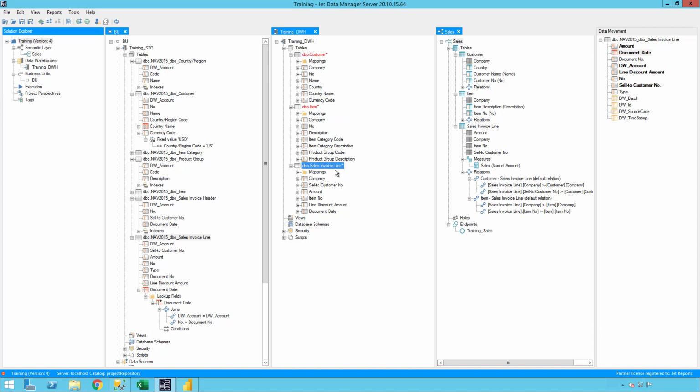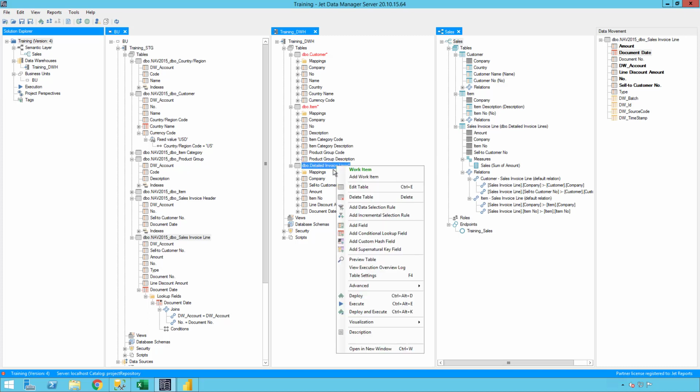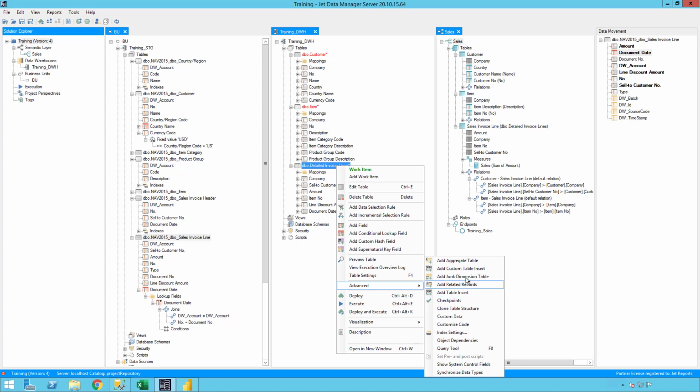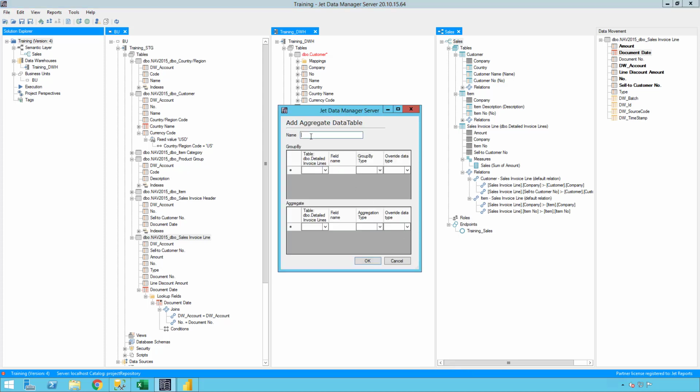Okay, next up, I'm going to rename this table because I'm going to create an aggregate table out of it. And I can just right click it, and in advanced I can do an aggregate table. And in the first box, I can select a group by fields.